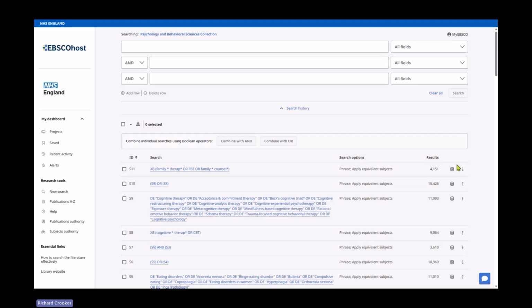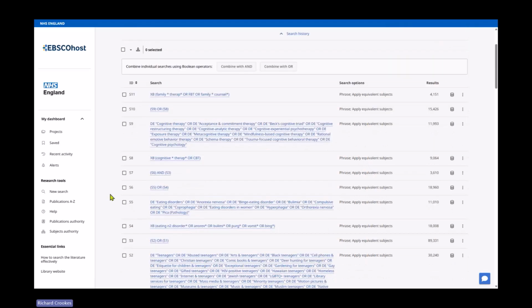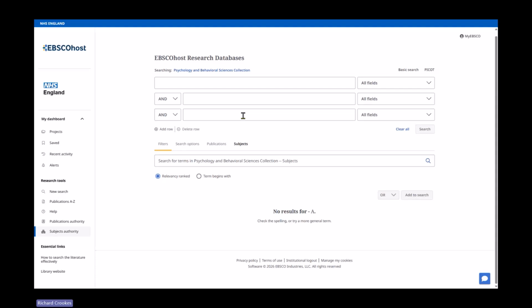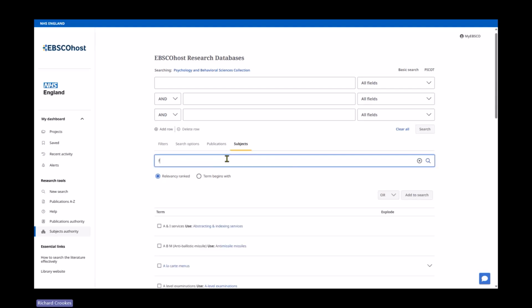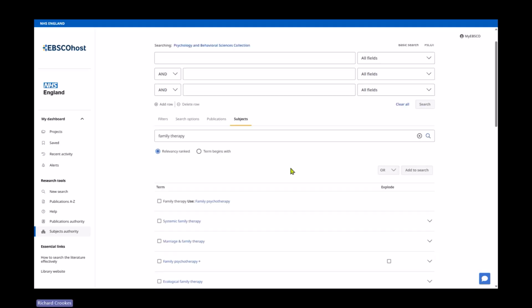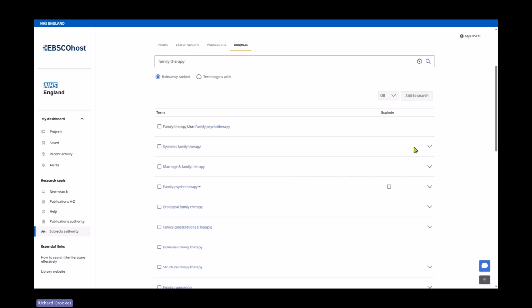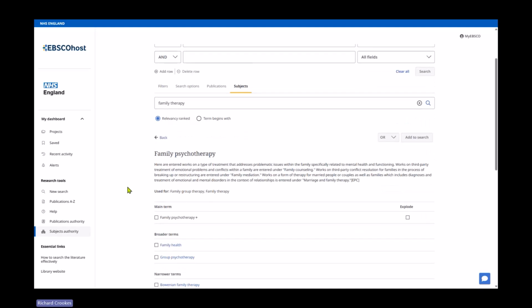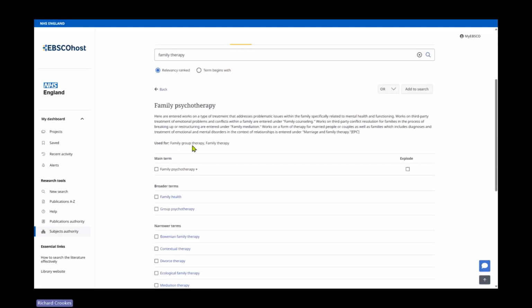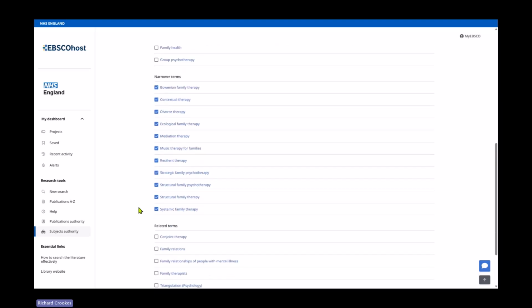Okay, so we've got our results there. And then we're going to look at the equivalent subject terms. So new search, go to subjects, and then we'll put in family therapy. Within this index, we have a number of different options. The suggestion, of course, is to use family psychotherapy. You can see systemic family therapy, etc. as well. If we click on family psychotherapy, there's again a longer scope note, and you can see what it's used for. Then if we select this main term, it's going to include these others as well.